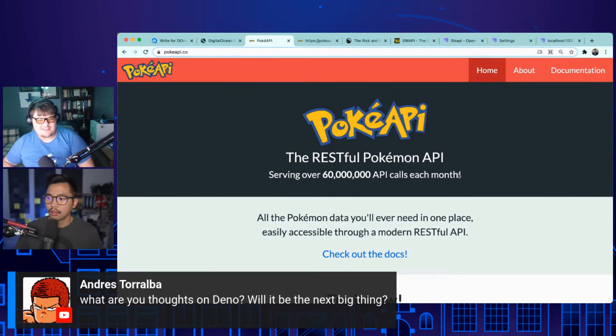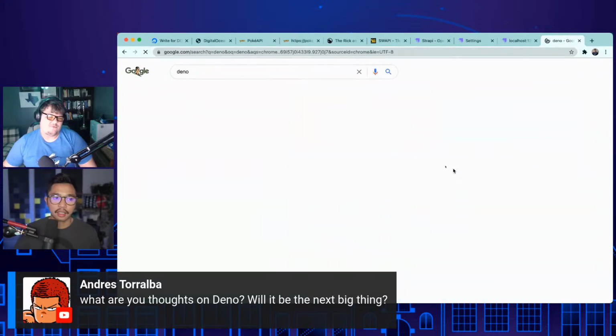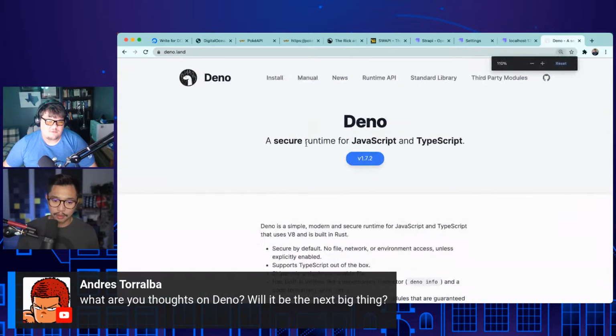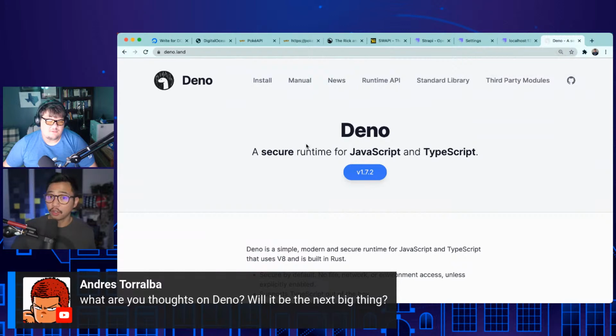What are your thoughts on Deno? What are my thoughts on Deno? I don't even know what the Deno.land is. That's why I don't know it. To be fully honest, I haven't played with it enough to know it. It looks interesting. They had a big splash when they first came out, right? And it was a lot of fun. I think I still need to play with it, but I don't know about it.